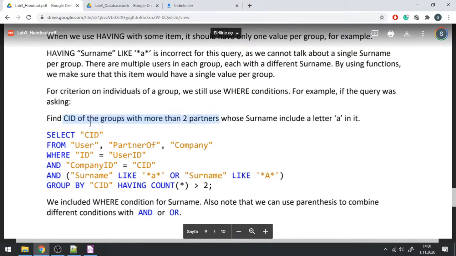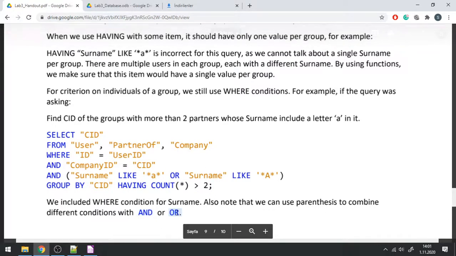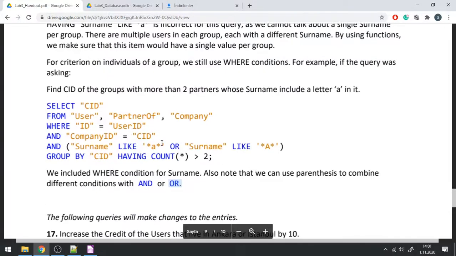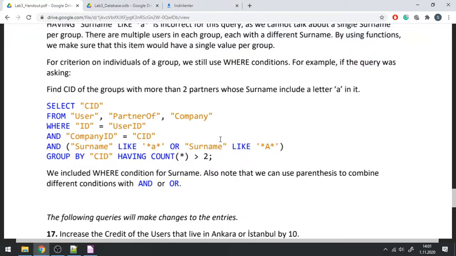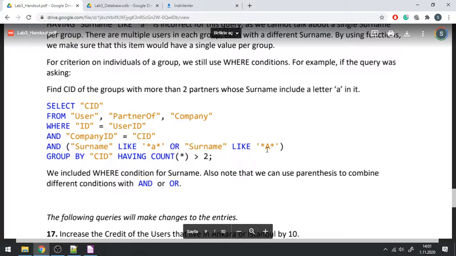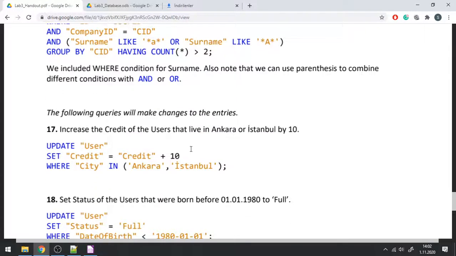So this one is for grouping different or mix and matching different conditions. For example, for the individuals we can have multiple conditions. For example, we can say that the surname should include a capital or small letter A for the same query.